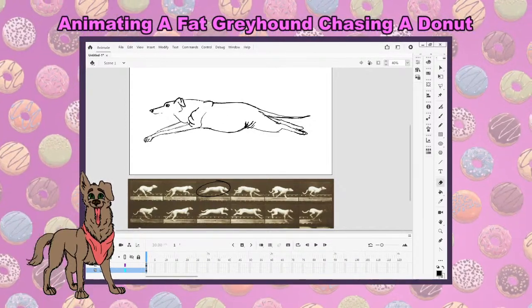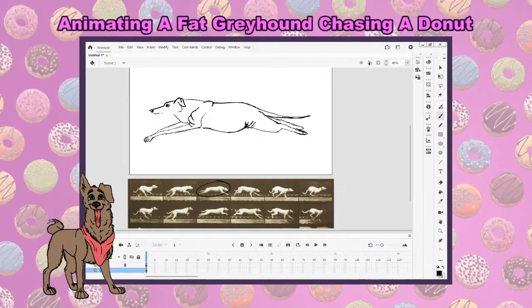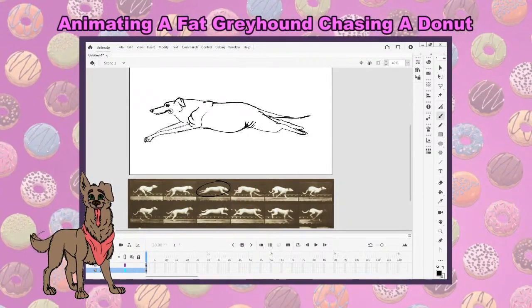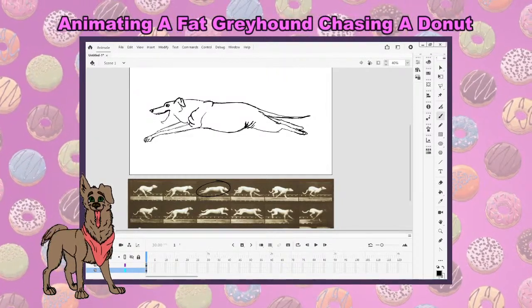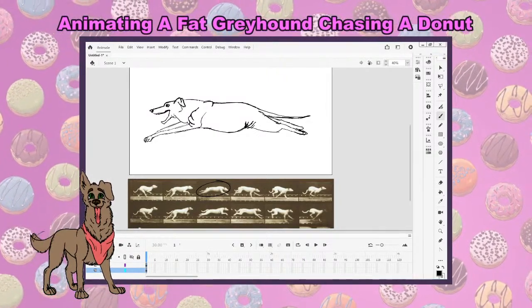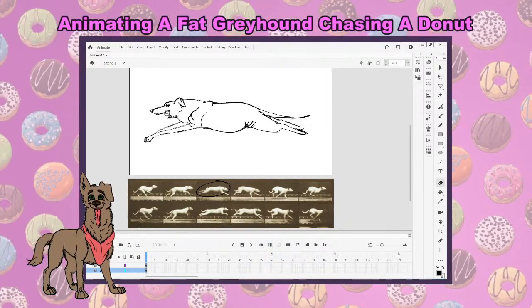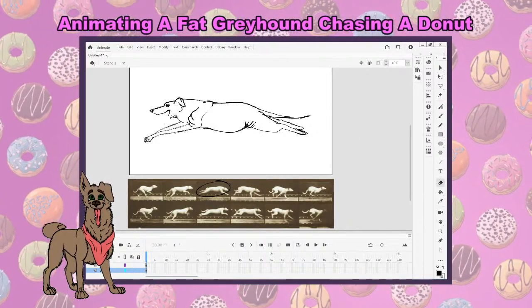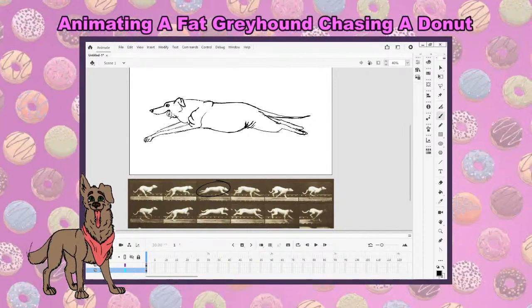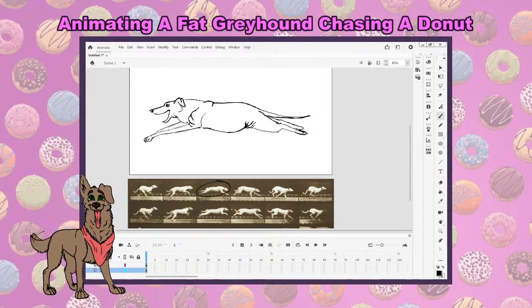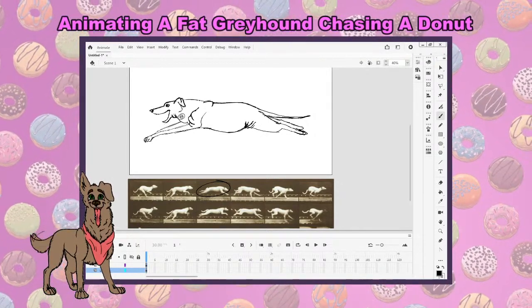Okay. So she's real fat. I want her to be really excited about this donut. That's too excited. Get that really big greyhound grin. There we go.